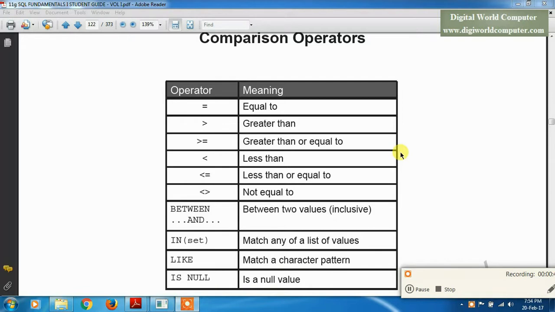The next is comparison operators. Here you can see the comparison operators. This sign denotes equal to, greater than, greater than or equal to, less than or equal to, not equal to, between, and, in, like, and is null. Here we put some examples of each.